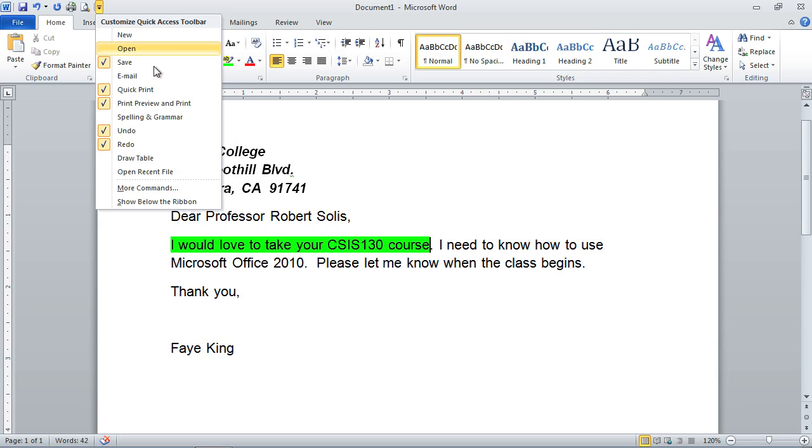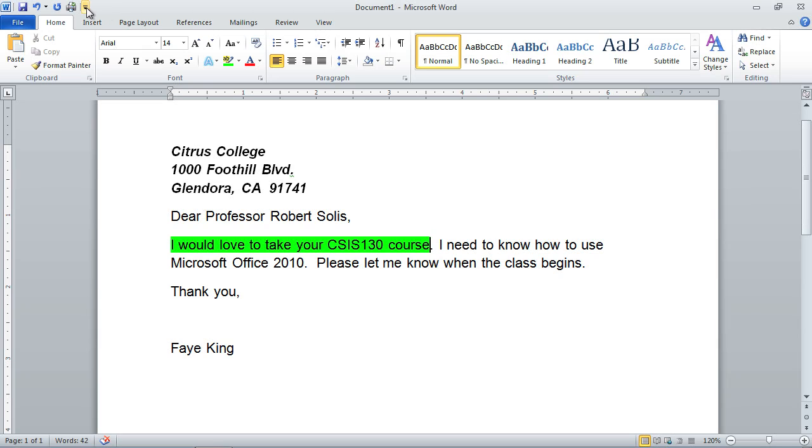So I can click over here and say, I don't want spelling and grammar. I don't want print preview. I don't want quick print. Okay, see how it's removing all these tools? I think these are the primary tools that you have. The ability to save, redo, or undo, I should say. And then you also have the opportunity to repeat what you've just done, right? Or redo. So if I want to undo, I can click this guy. Okay, so that's one way of undoing.